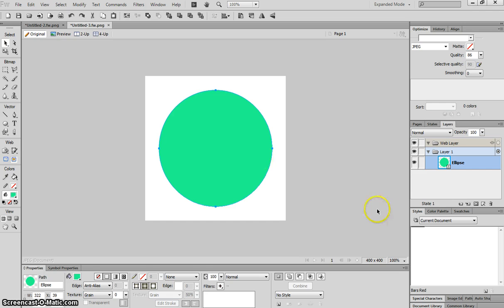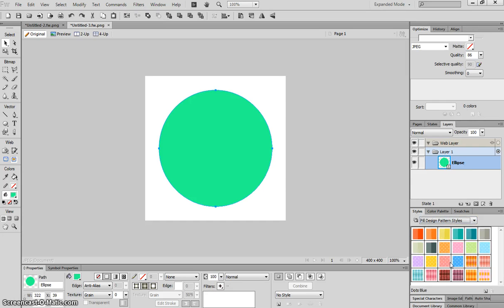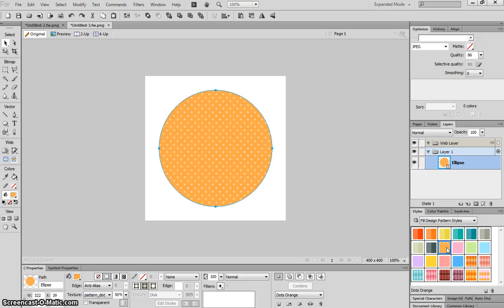Now the color for my burger is actually one of the styles over here that Fireworks has already made up for us. Now which style was it? I think it was one of the fill designs. There we go. So in fill design pattern styles, it's not exactly a burger, but it looks a bit like the little seeds on the bun of a burger. So I'm going to go with that design.